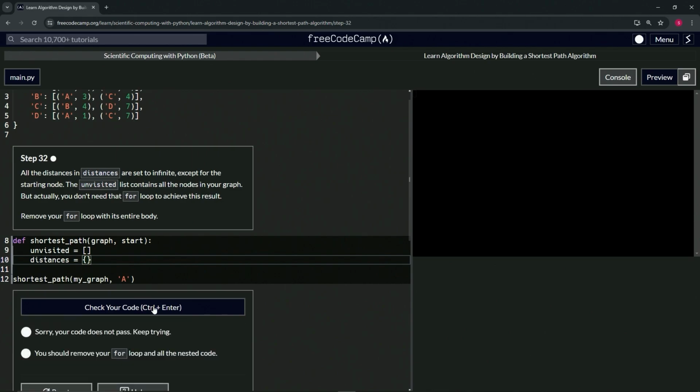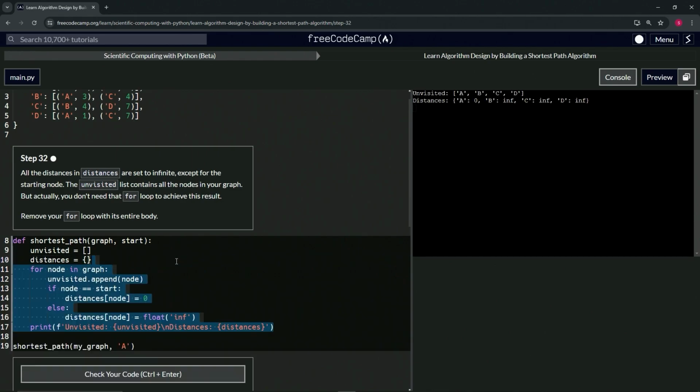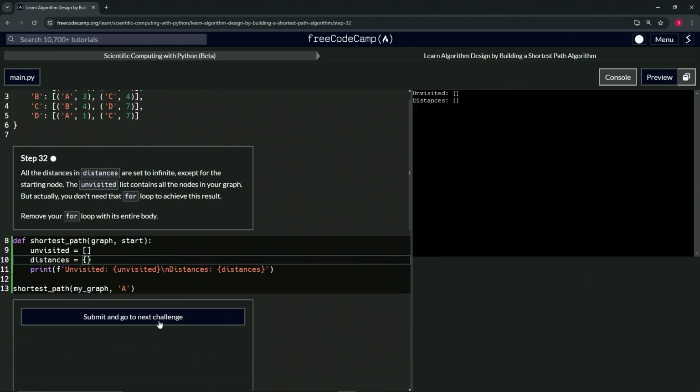All right, so let's check the code. We're going to remove our for loop with its entire body, but don't get rid of the print. So this stuff right here, see ya. Check the code, looks good, and submit it.